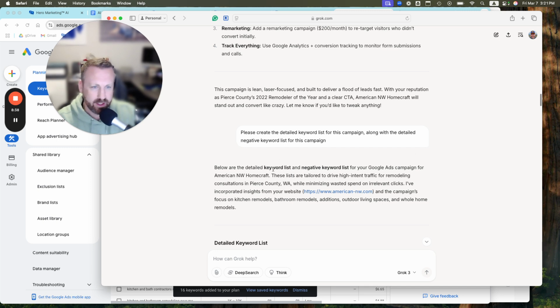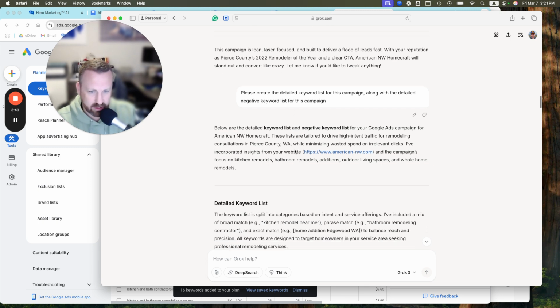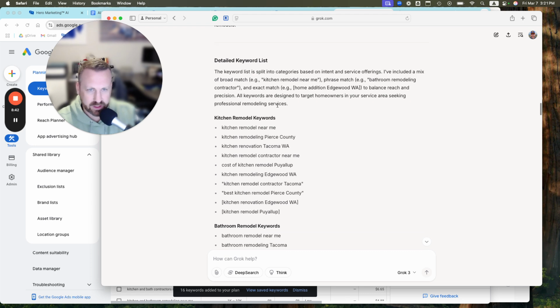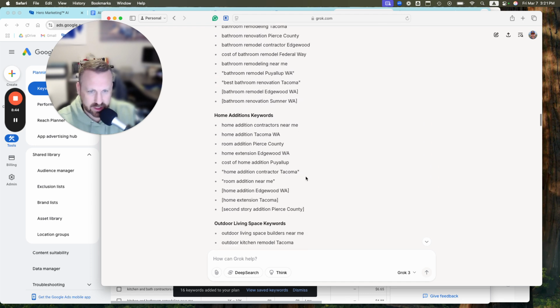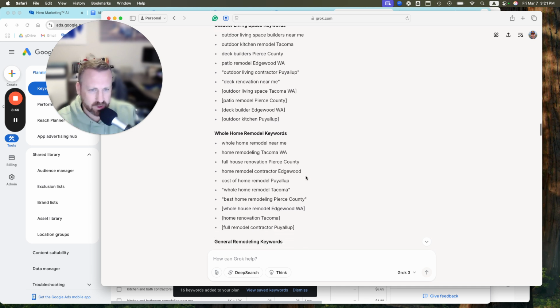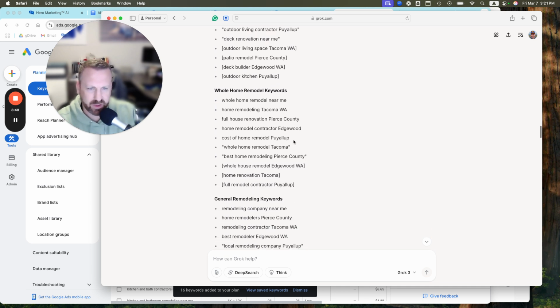All right, so I told it to do that here, and then here's what it did, right? It came up with a detailed list of keywords. I'm just going to skim through this. A whole bunch of keywords. Now, I will tell you, Grok will spit out a lot of stuff that's tied to specific cities and towns, and some of these population densities aren't that big.